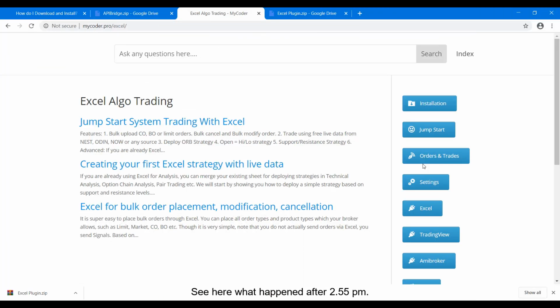For other setups in Excel algo trading, please use our help manual.